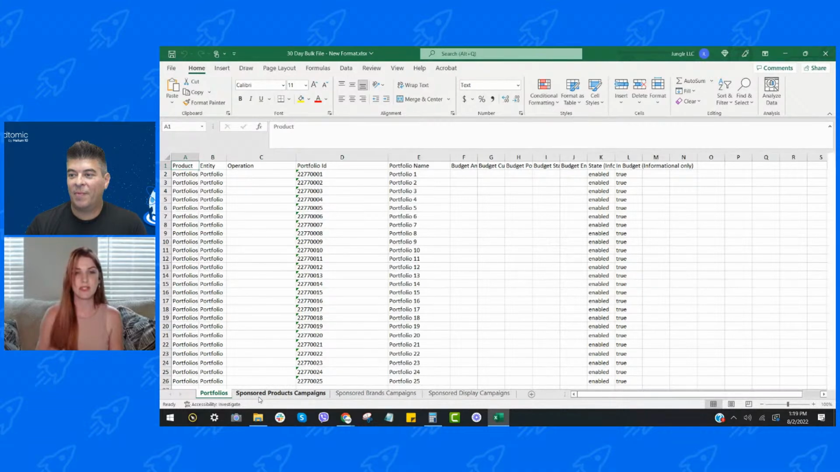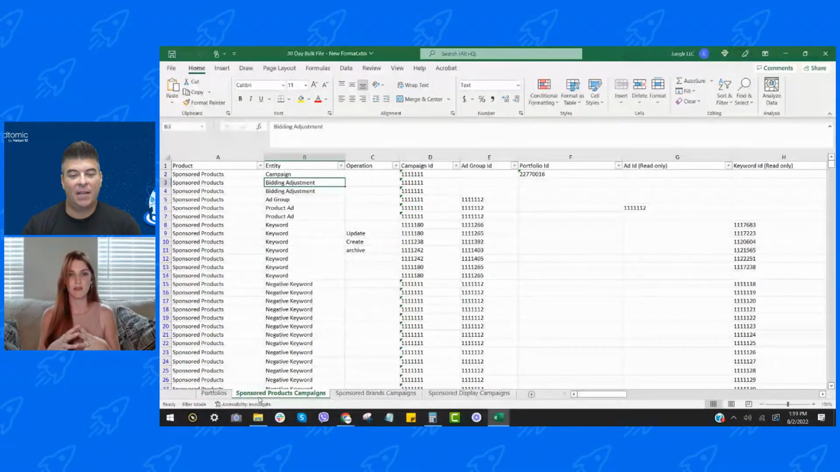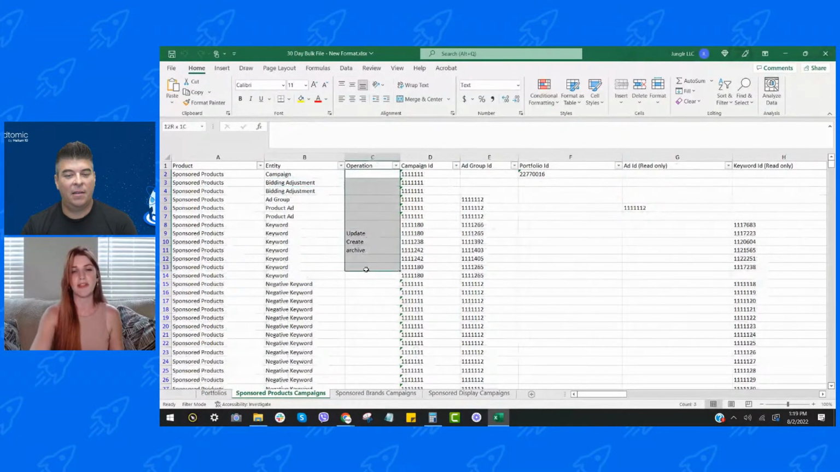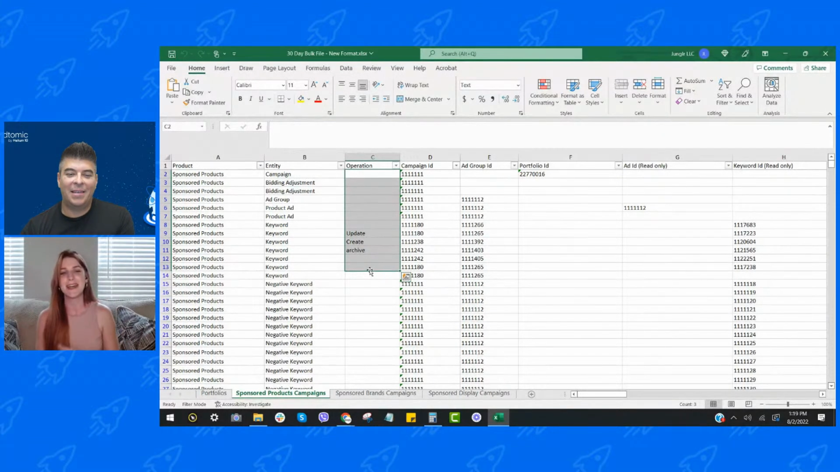But I would say probably the most pertinent update, and the one that I find trips up a lot of people, is this new operations column. That's something I also covered in the blog post, because once you understand the operations column, it makes sense. It's very logical in the way that Amazon put it out. So really happy about that.